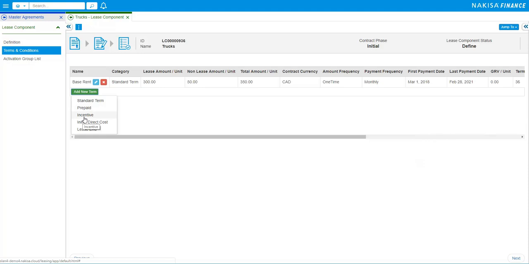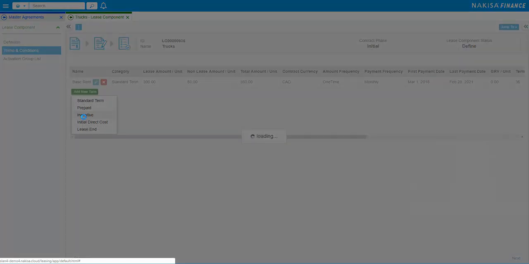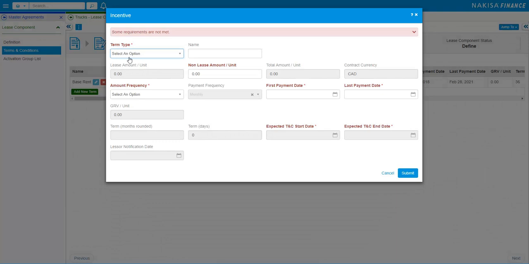Besides that, we have the incentive. So for the incentive, there are actually two different types. So the first one over here, as you can see, is the free rent incentive. So free rent will allow you to select different periods that will be free of rent. So it will just reduce your base rent for the specific period. And this will be included as part of your calculation for the PVMLP as well as the right of use asset. The other option that you have is the cash incentive. So cash incentive will reduce your right of use asset, and it's usually at the beginning of the lease.